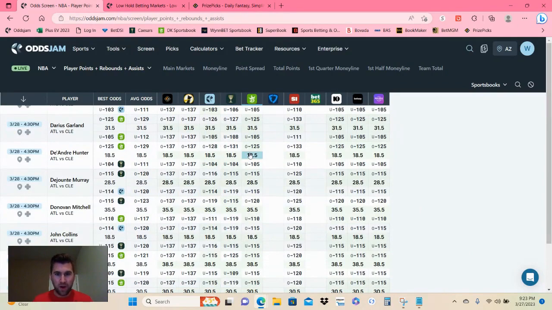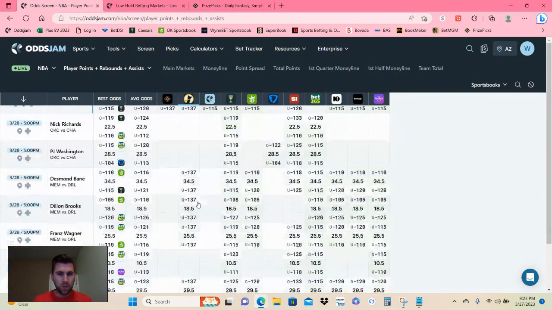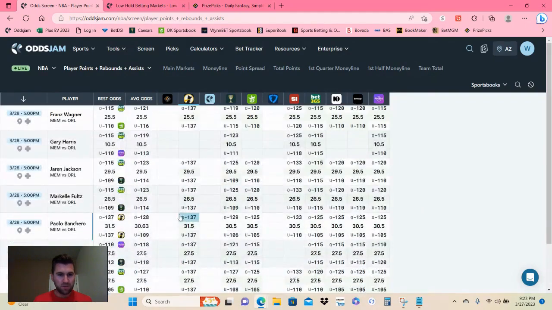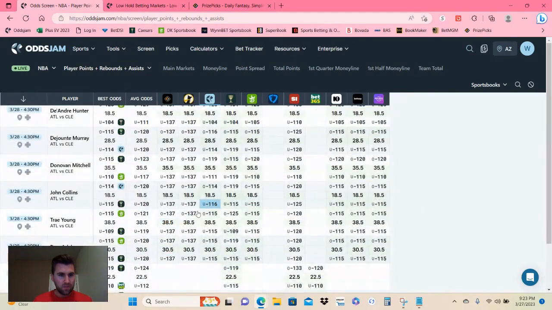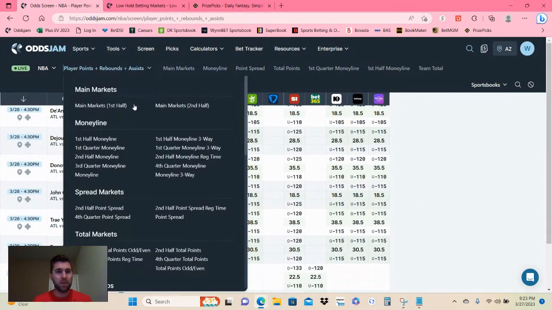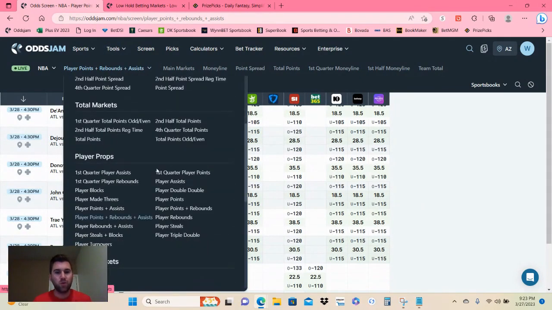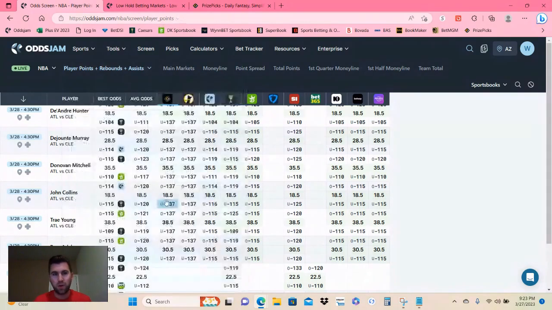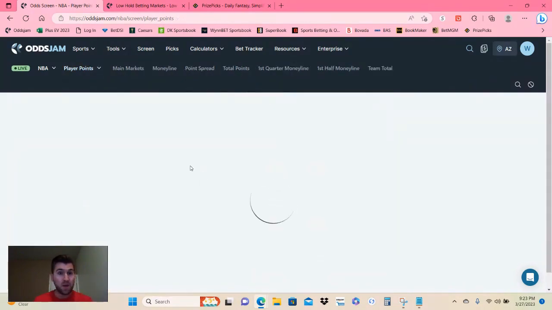That's a great example, right? De'Andre Hunter might be another one here. Okay, there are only a few games opened up for PrizePicks. Now, we don't have to just go to points, rebounds, and assists. This is the best thing about the screen. You can go to any market that you want. So if we just want to go to player points in the NBA, you go to main markets. This is what the screen does for you.